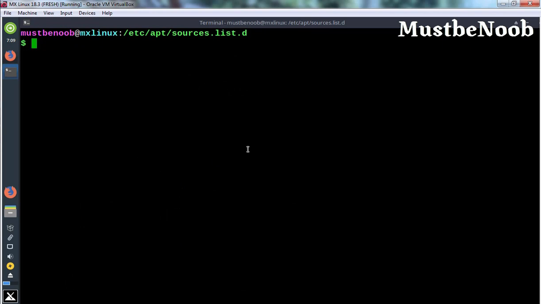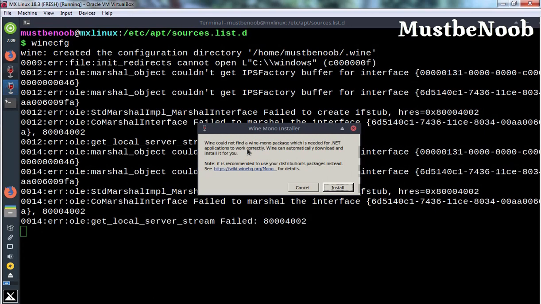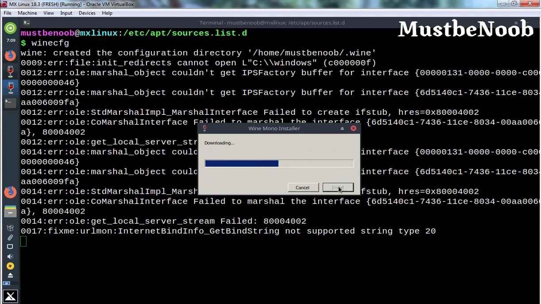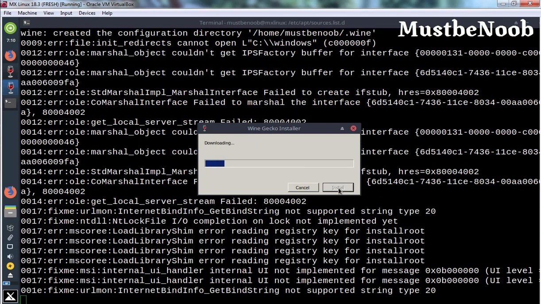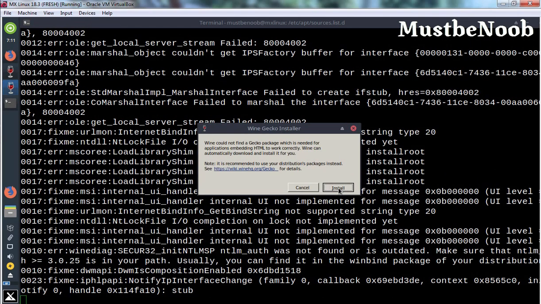Now it's time to configure Wine. So for that, we need to run command winecfg. Press enter key. It is asking that we need to add one package named wine-mono, which is needed for .NET application. Let's click on install. Then it is also asking that we need to add one more package. Let's click on install to install it as well. Let's click on install again.